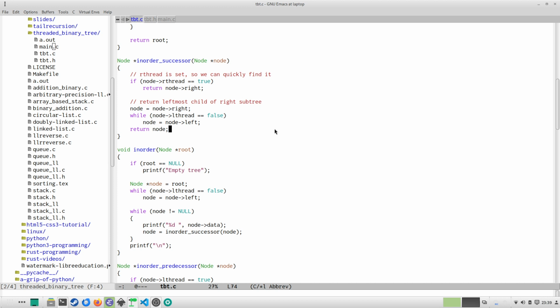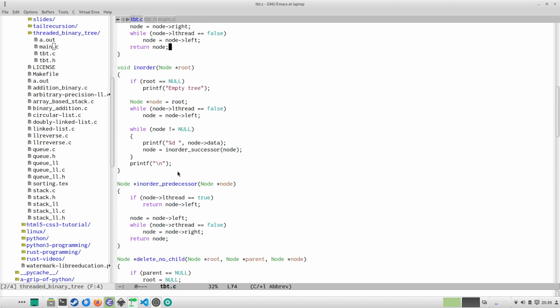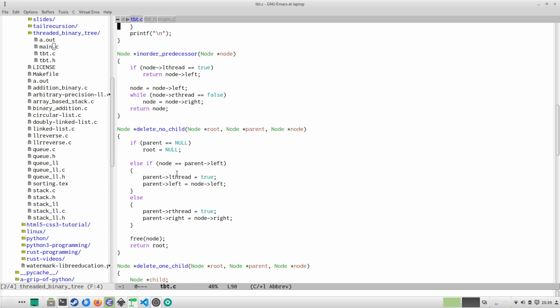Once you go to the right side, again you try to go all the way to the left, and once you reach the leftmost child of the right subtree, you return it. That would be the in-order successor of this node. Okay, so that's how this in-order traversal works. Now we come to deletion.